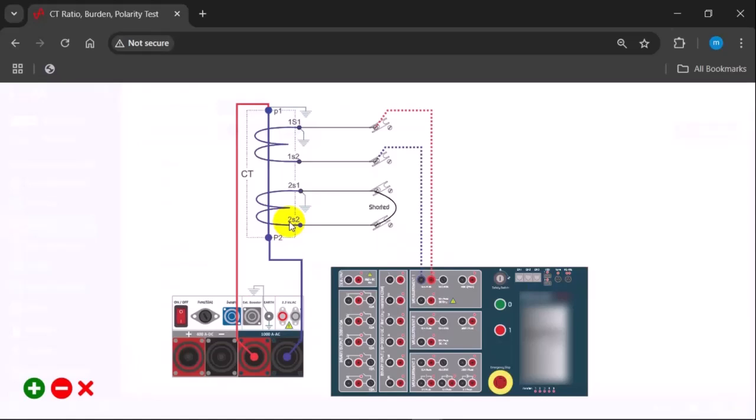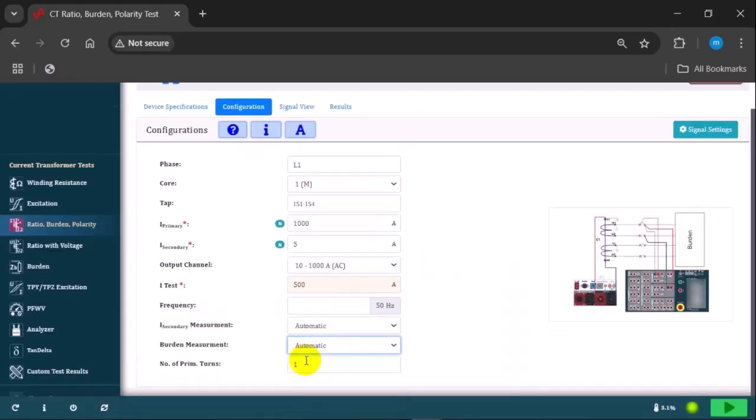While injecting current into the primary, ensure that the secondary windings of all cores being tested remain closed. If there's no real burden connected to the CT, short-circuit the secondary windings to maintain proper test conditions. If the injection cable passes through the CT core center, the number of turns must be entered in the setup. Once the settings are complete, start the test by clicking the Run button.